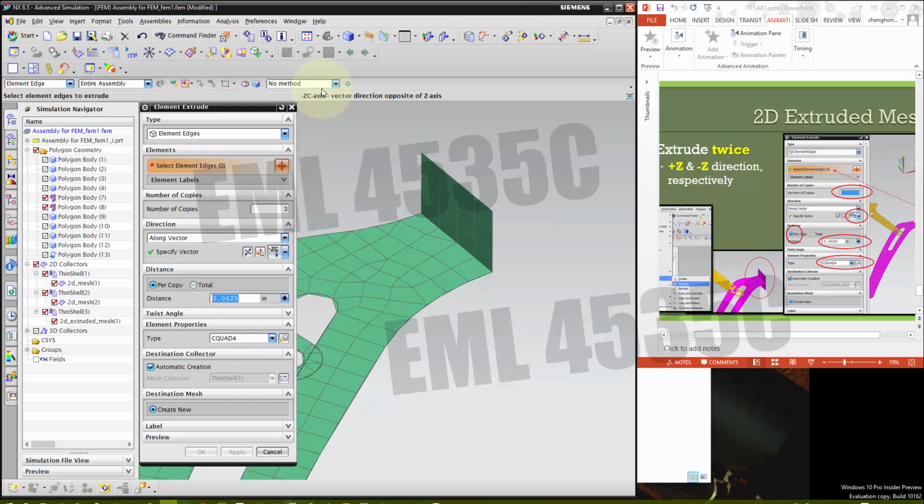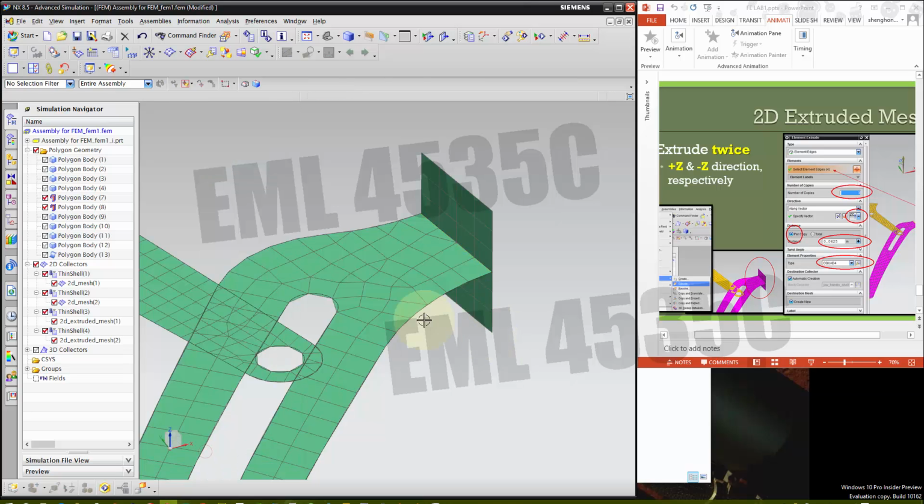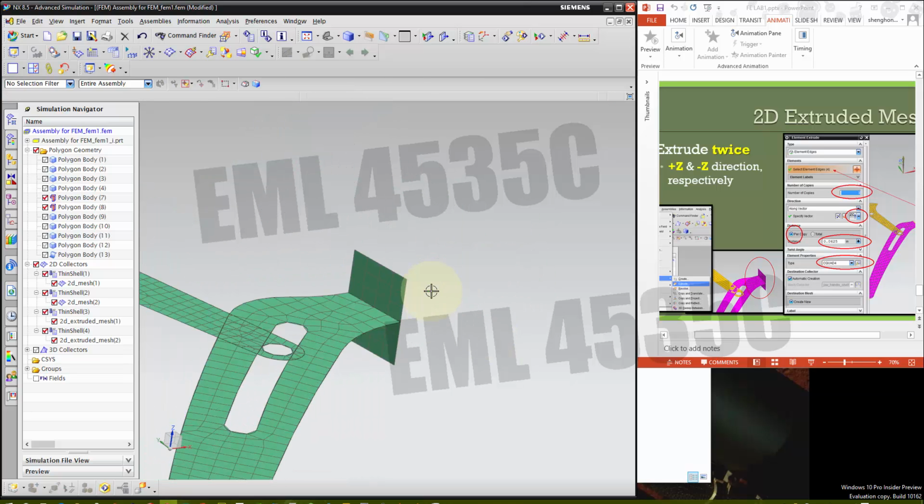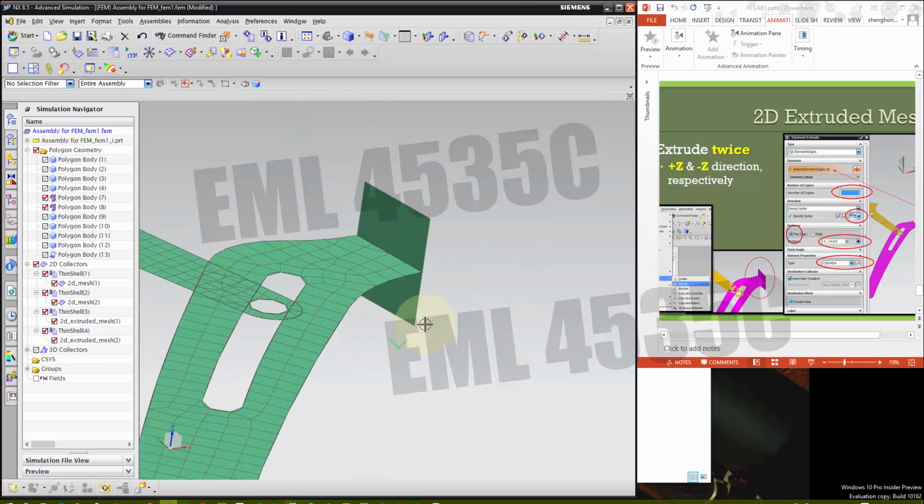Now we need to pick the edge again. So feature element edges. Pick that edge. Okay, so that is the T-shaped edge to glue to the 3D mesh. Then you have those two extrusion meshes in separate collectors.